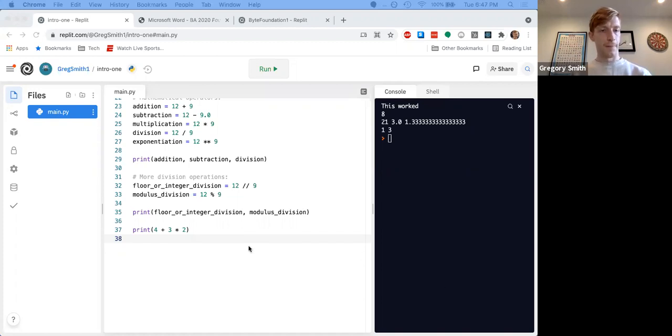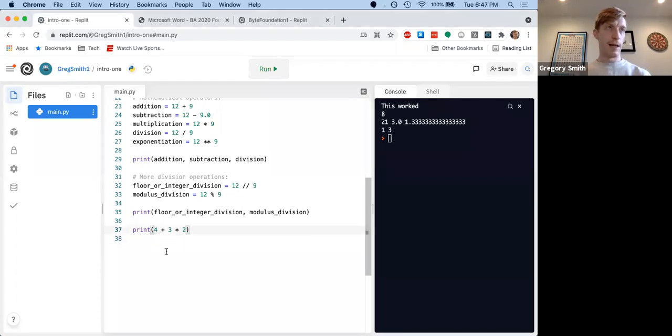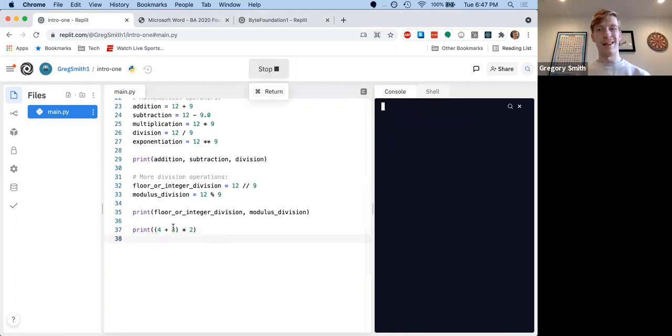So just like in math, if we want to group things around, we can use parentheses. This will behave as we might have wanted it to. This will give us 14. 4 plus 3 is 7 times 2 is 14. So we can explicitly group expressions using parentheses if we want in Python. Cool.